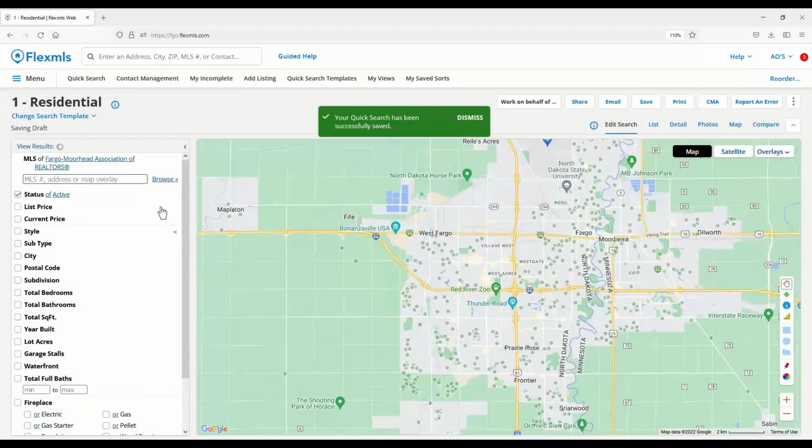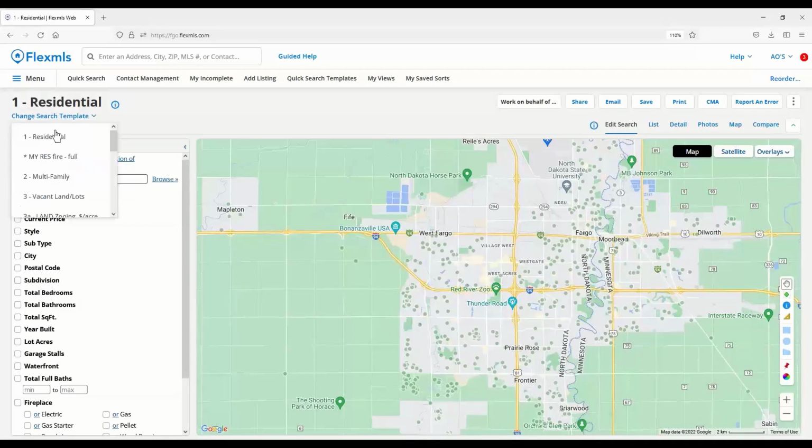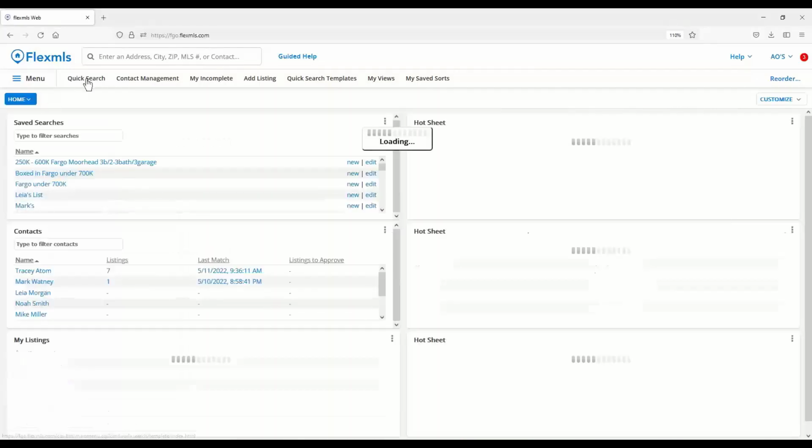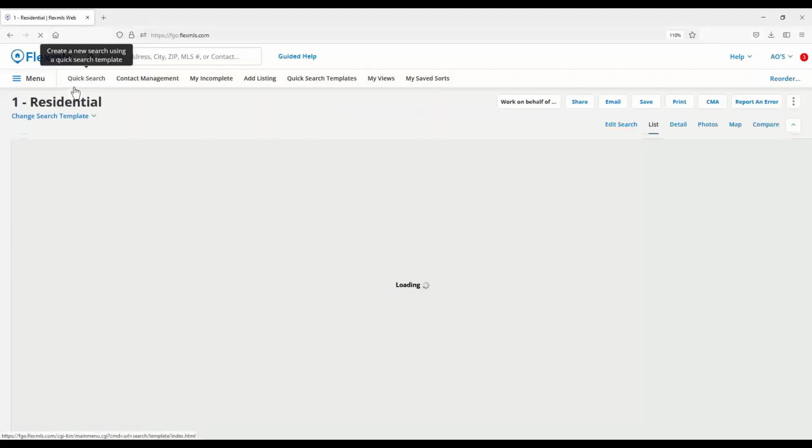Great. So now this is a template. So if I come up here to my templates, I can see my res fire full. And I put residential, res for residential, because here I've created one for land. So whatever works best for you, but I like to put the property type in there too. So let's go out of here and we'll come into quick search.